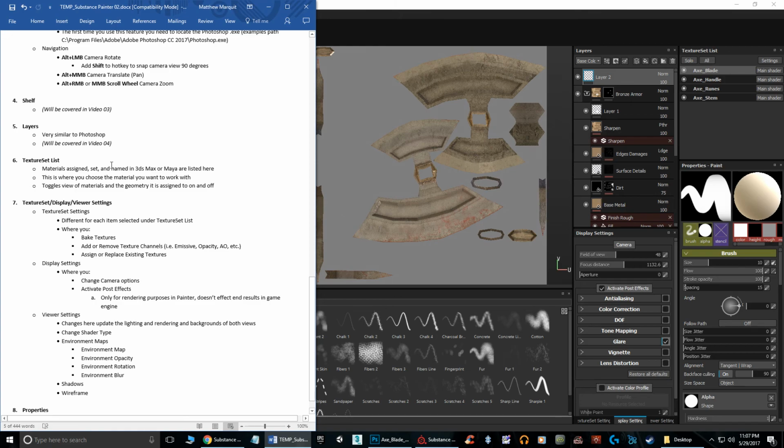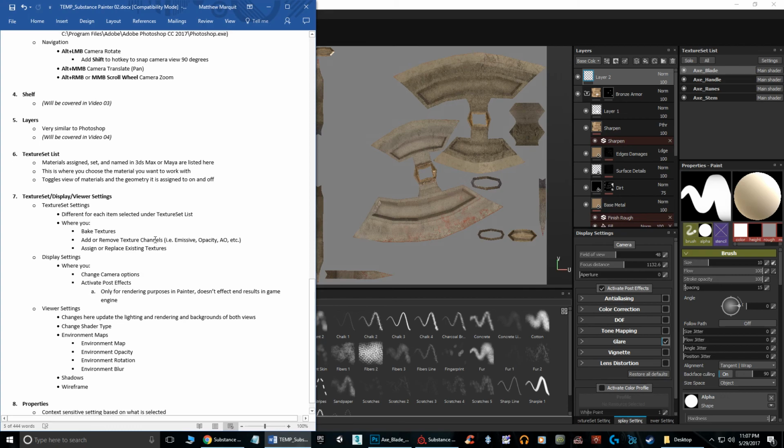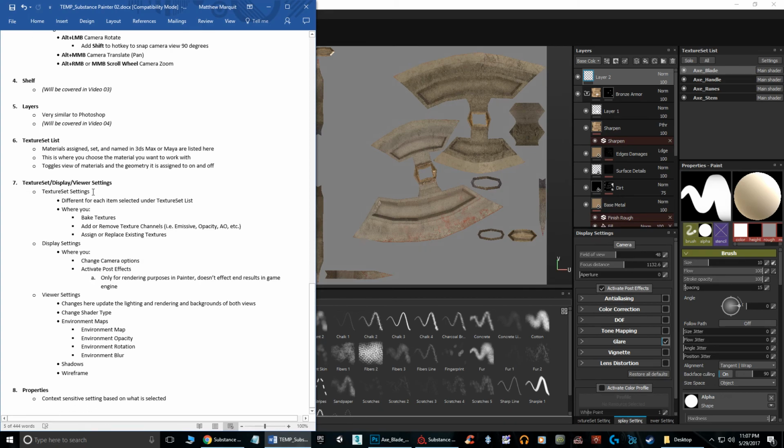But yeah, we talked about our texture sets, right? How we can turn things on and off, how you want to name your materials, and the display settings, right? We talked about you can bake your textures, add or remove your channels and so on. Display settings, so we talked about the camera options, things like that. Like I said, it's only affecting the view but not your textures, and then your viewer settings and so on. So yeah, there you go. I think we covered everything.